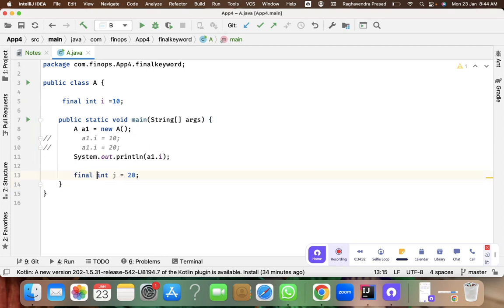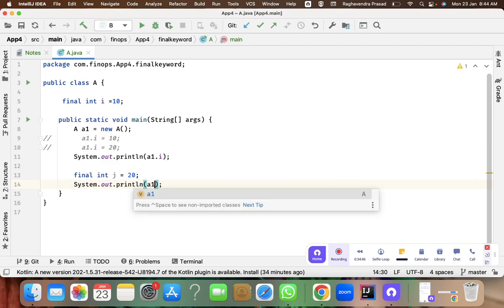I can put the final keyword even here also. For the local variables also, I can use the final keyword. So here declaration and initialization, both of them happened. Now I can easily use it. A1 dot j.